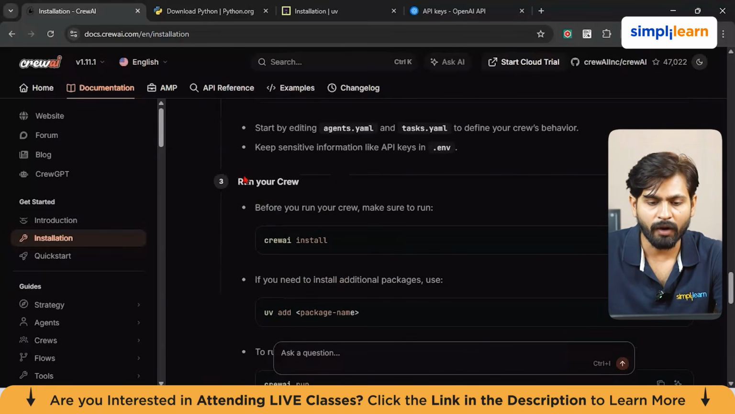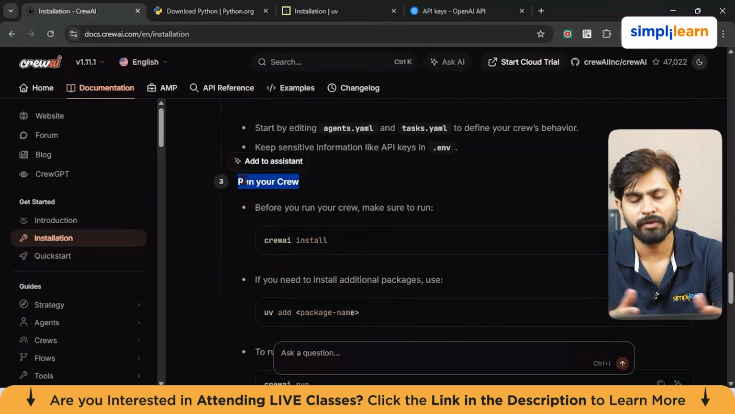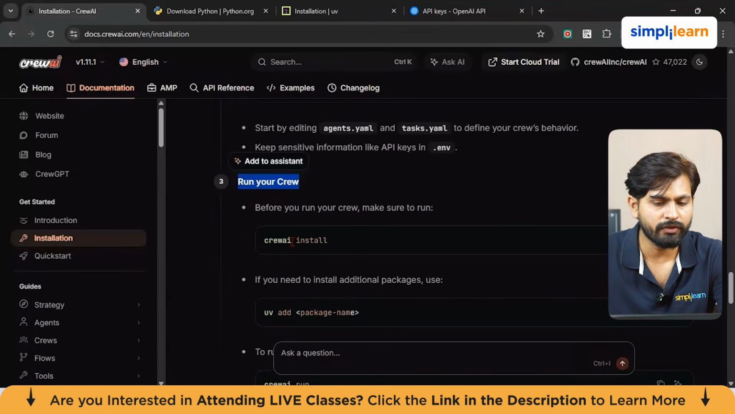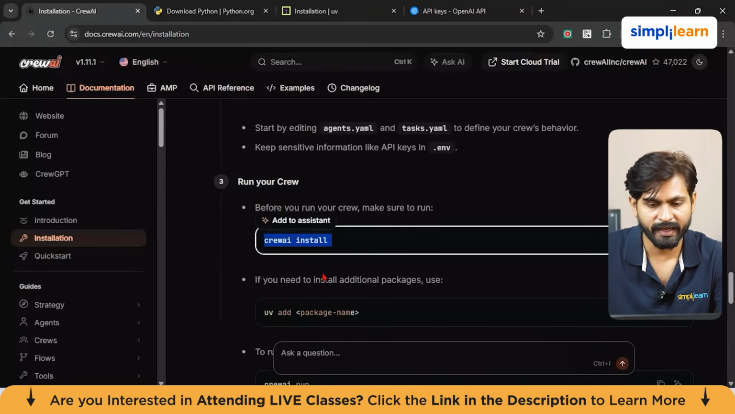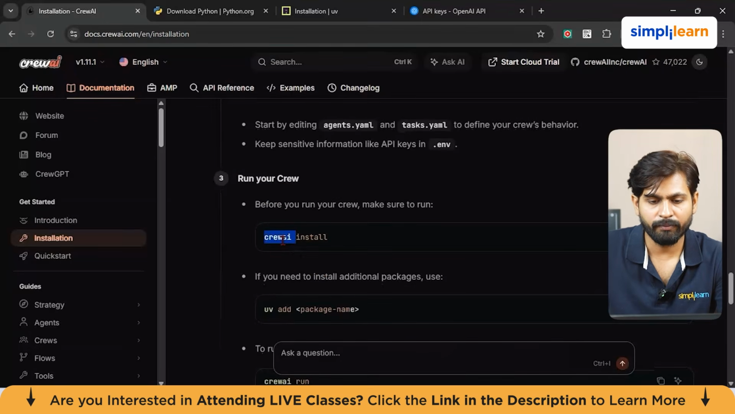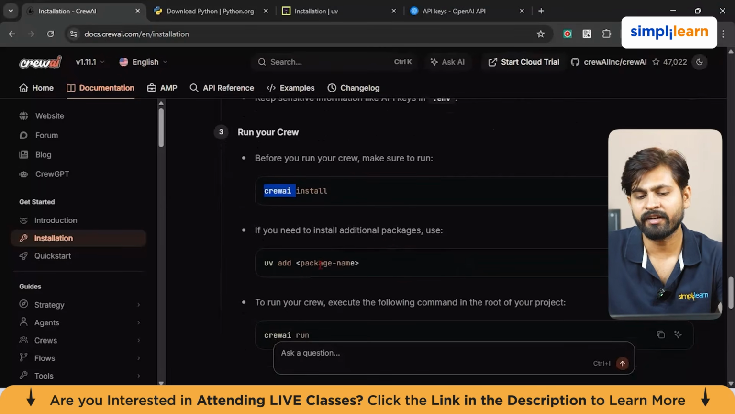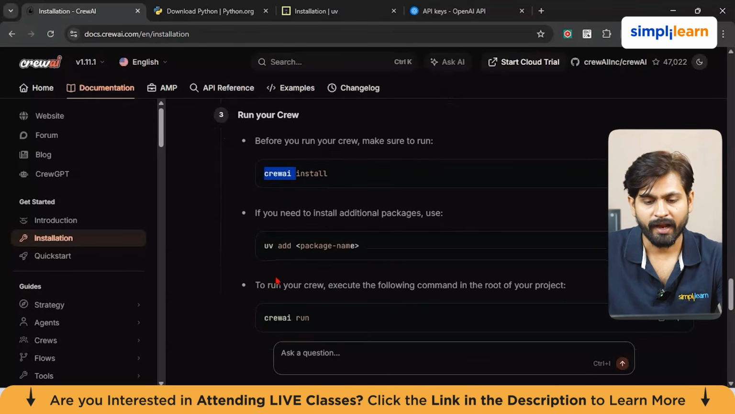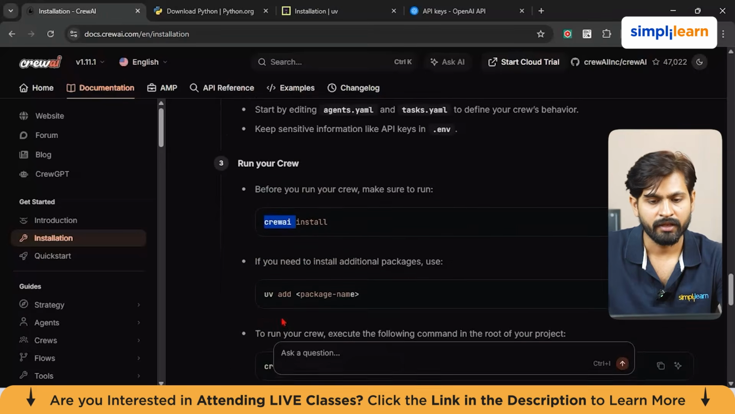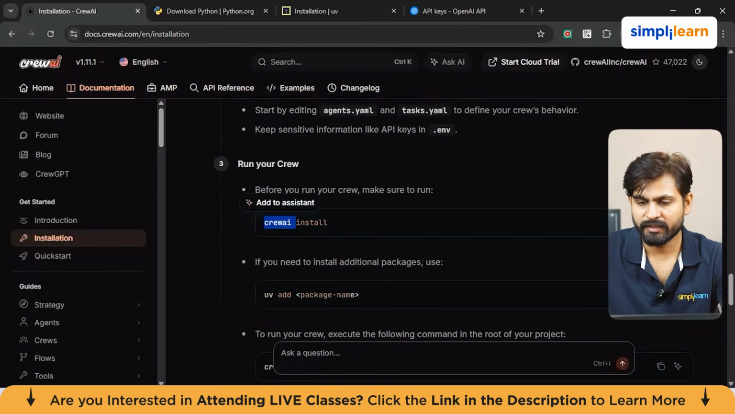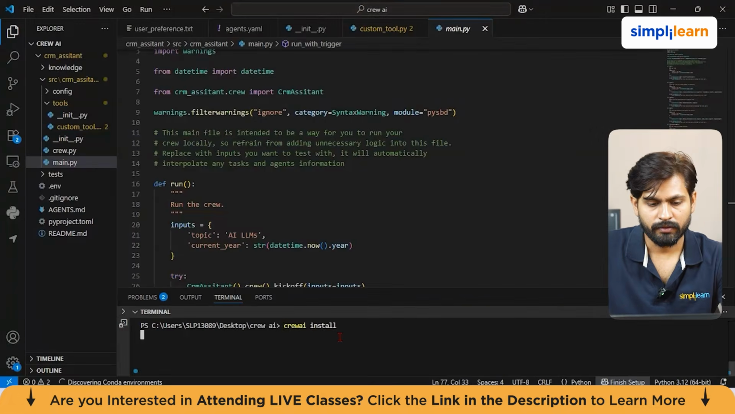And how to run this project, that's also a great question. If you look at the official documentation, it says crewai install. So before you run the crew, we have to make sure we try this command. So let's type this, and if you need any additional packages, you can just do uv add and the respective package. And to execute our command after this, we need to type this. Now let us try this command first, and let's see what happens. So let's type this command, crewai install.